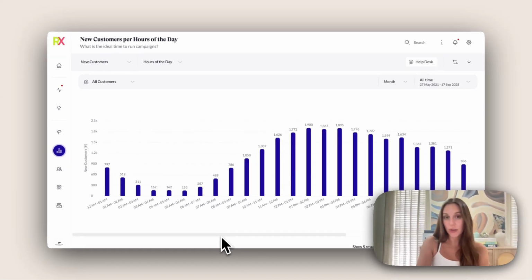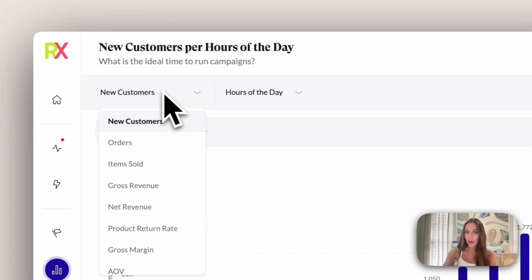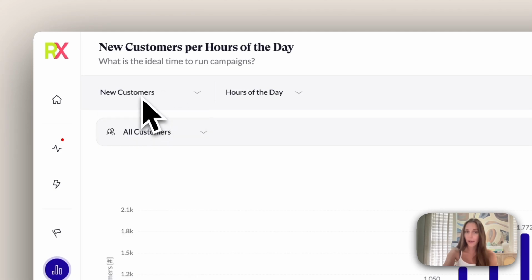Let's say that you wanted to adjust your paid marketing budget. It might make sense to consider the time analysis report for this to really see when are your customers most often being acquired. So how we can see this is really straightforward. We would just want to make sure that new customers is selected as their KPI here. We'll want to take a look at hours of the day.